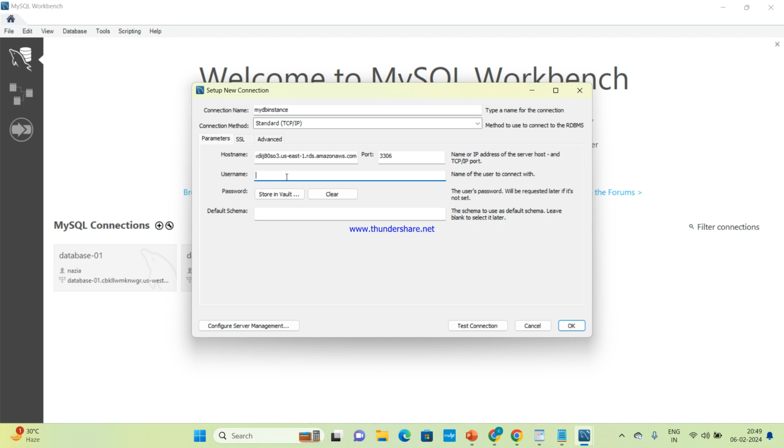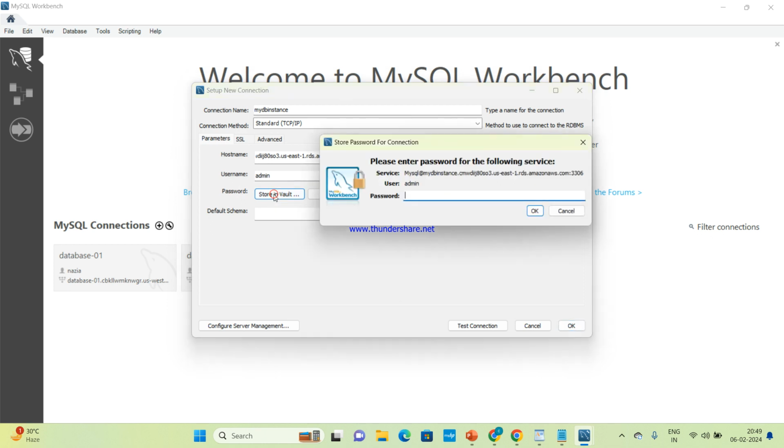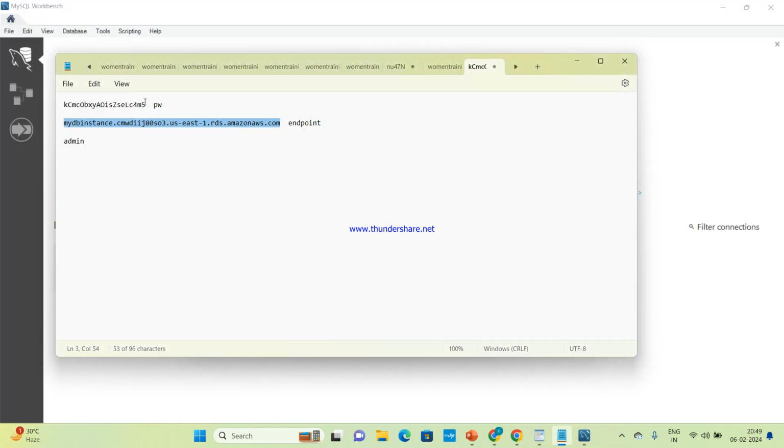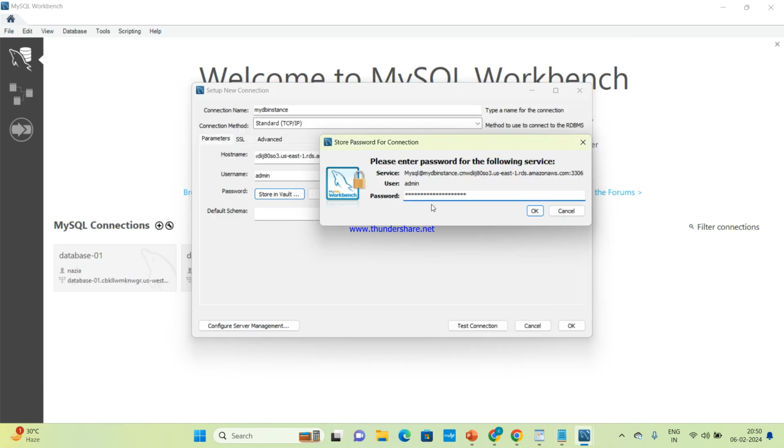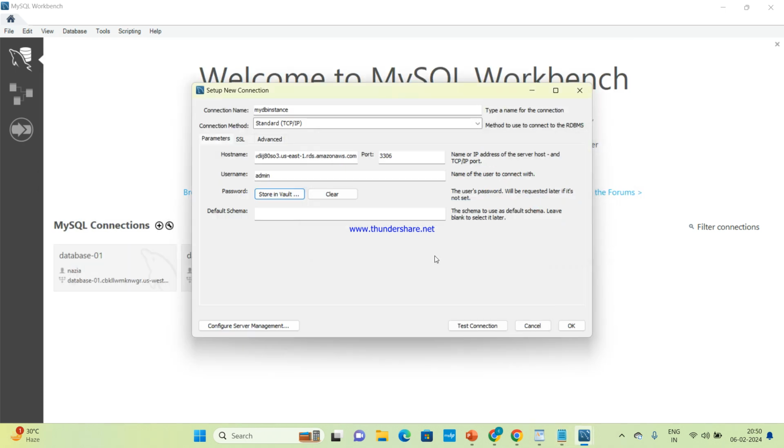Admin. Yes, admin. And here in password, you can see store in vault. When you click this, here you need to paste the password. Copy password and paste. Then select OK.